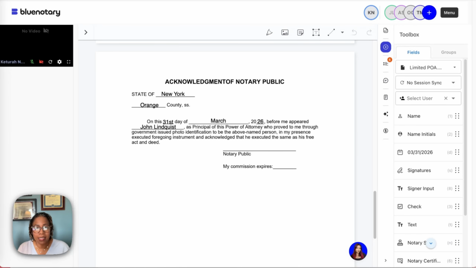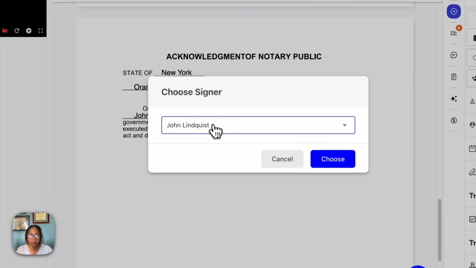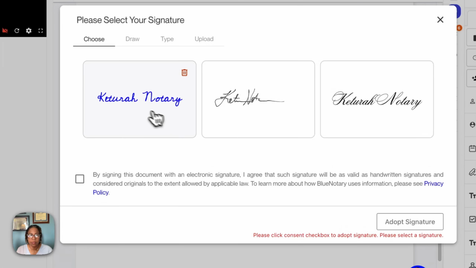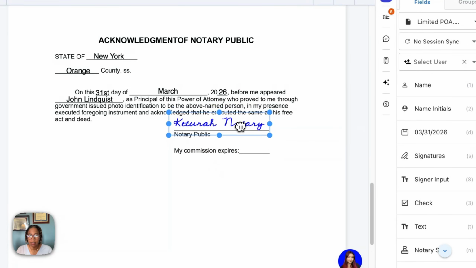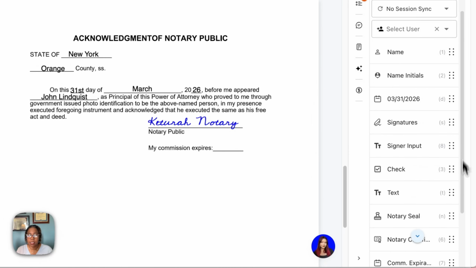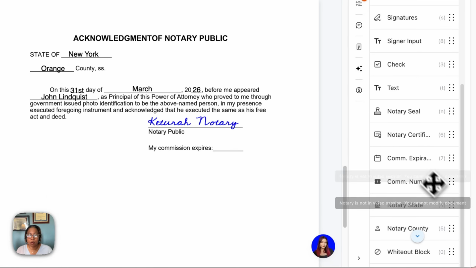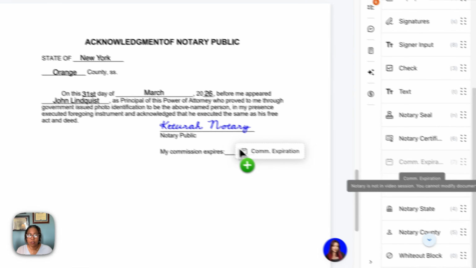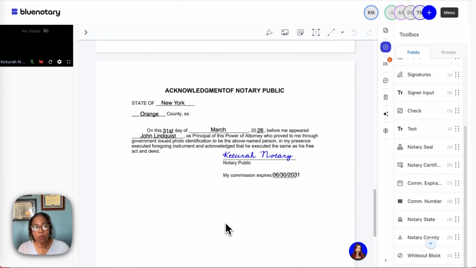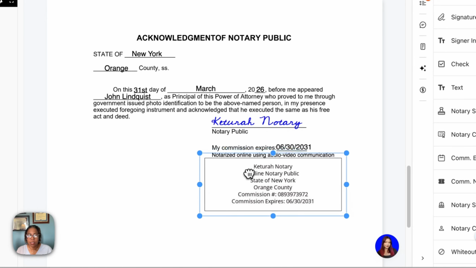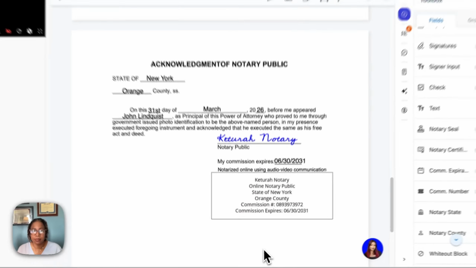Now I can drop my signature. Adopt this signature, my commission expiry date, my commission expiration date, which I can drag and drop, or is the hotkey of 7, I'll drag it. And I don't want to forget to drop my seal. So let's press the hotkey of N, which is my seal.